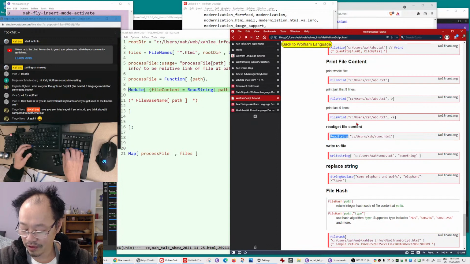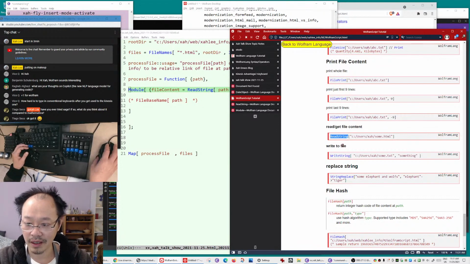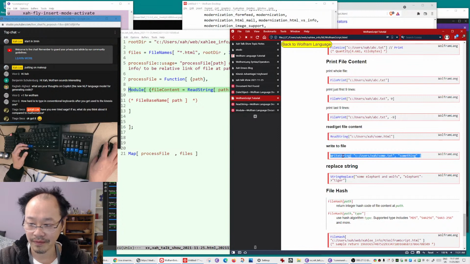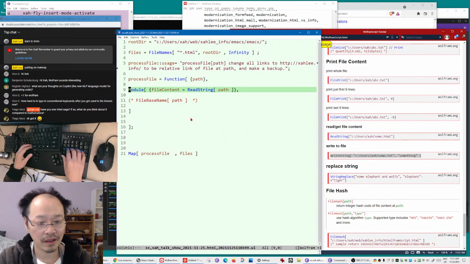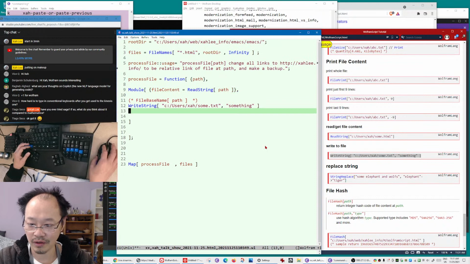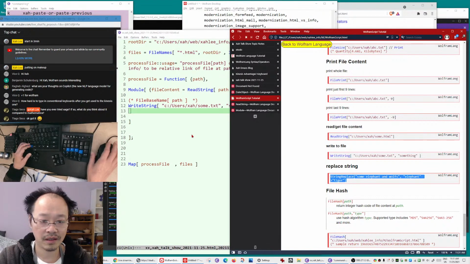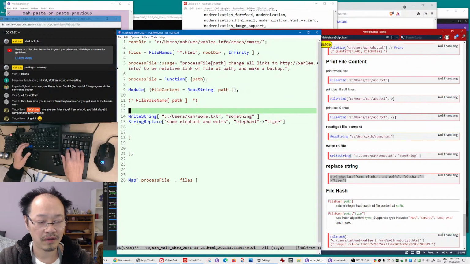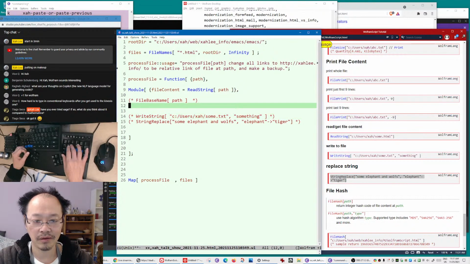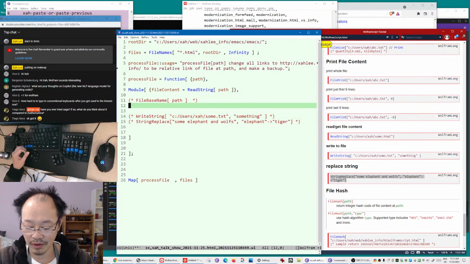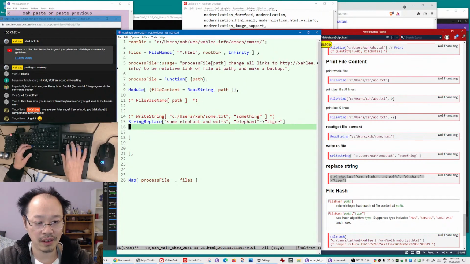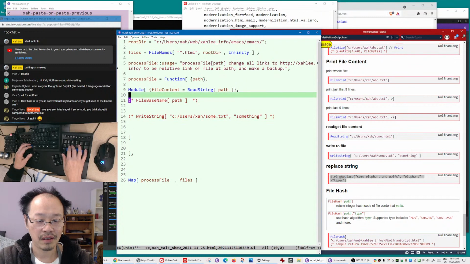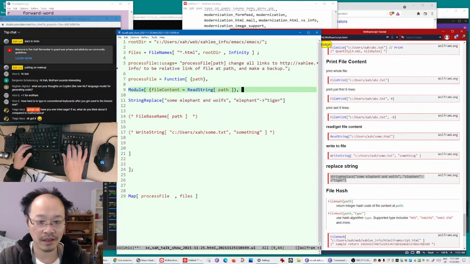So now we want to do find replacement. Okay, now write to file. Okay, so there's several things we need to do. These are the things we need. Write string, write to file. Okay, comment it out, and string replace we will need soon. But right now we need to, string replace. Actually, we need string replace. So content, so string replace.